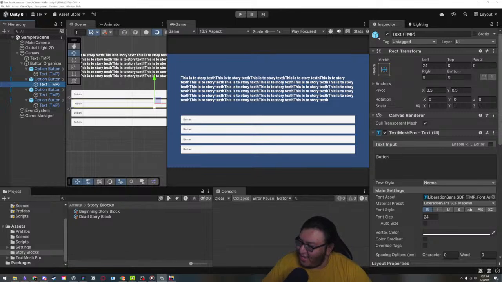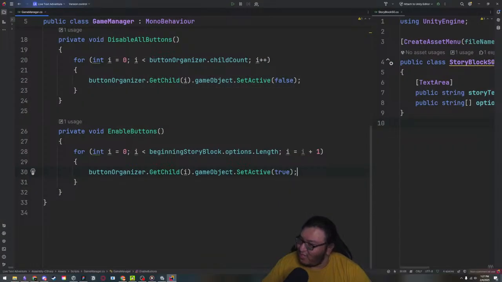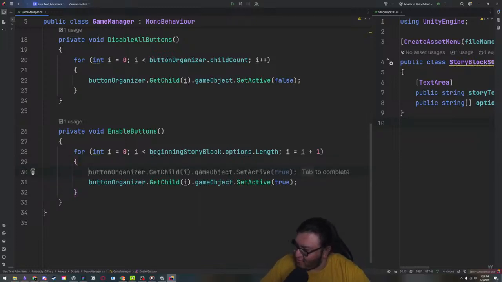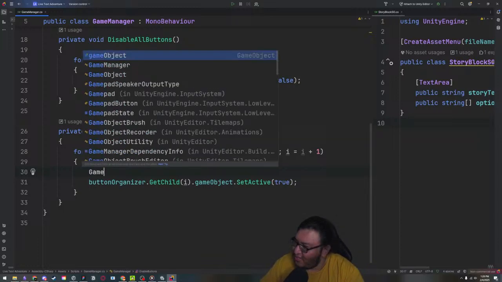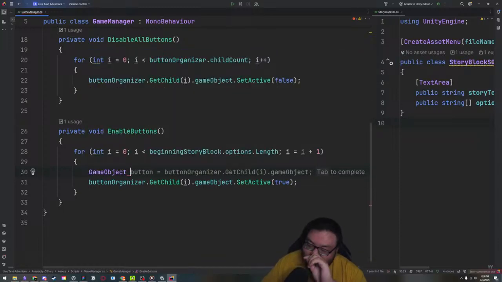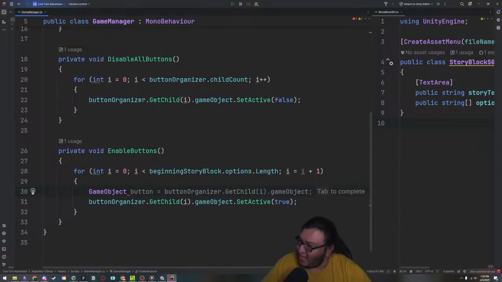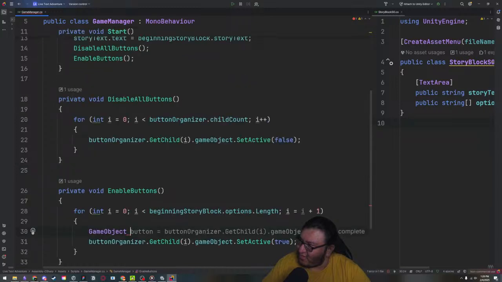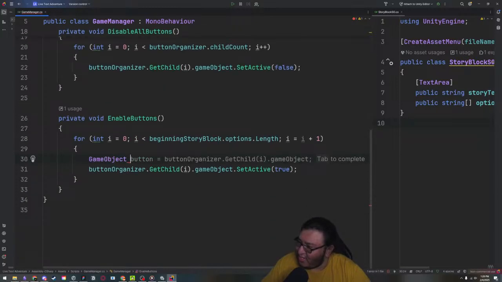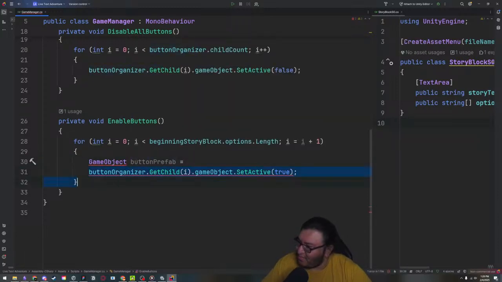So in order to get that Text Mesh Pro, we're going to do the same thing over here. First of all, we're going to save this game object as a variable inside of this method. In order to save a variable, we just have to say what type of variable we're trying to save. In this case, it's a game object, just like over here we have transform TMP text story block. And then we're going to say button prefab is going to be equal to this piece of code right here.